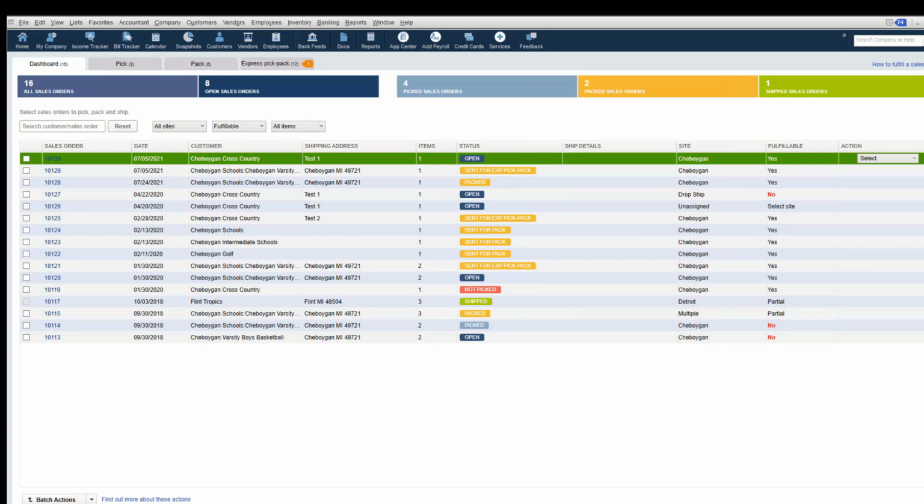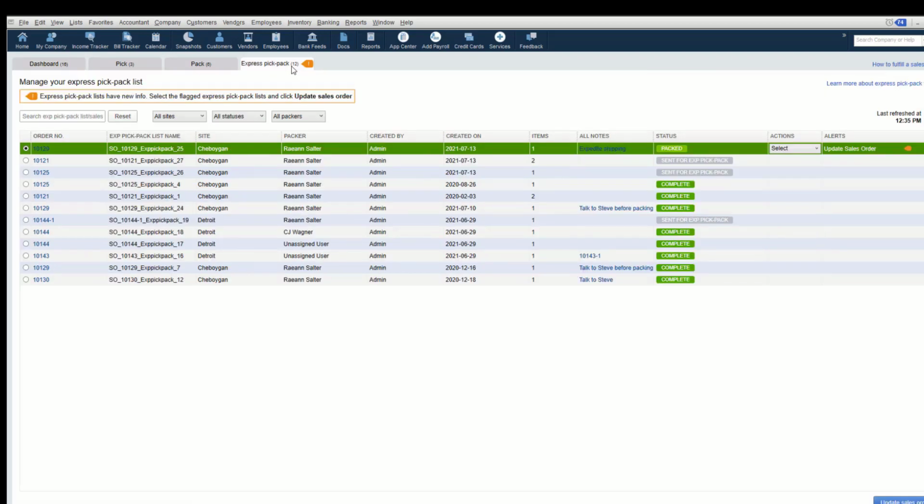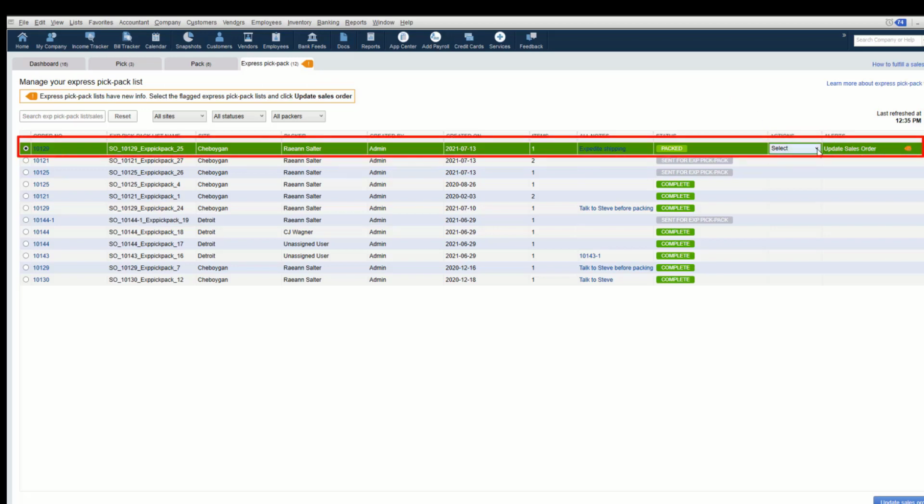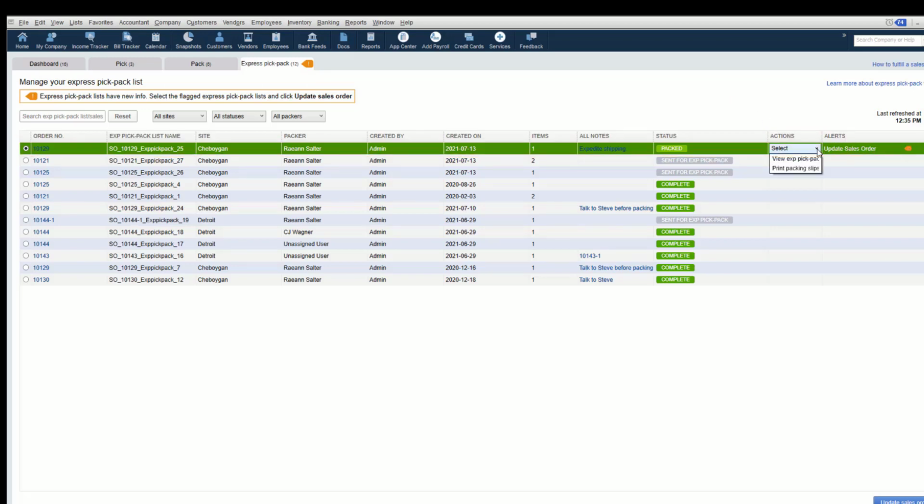Let's take a look at the sales order fulfillment screen in QuickBooks Enterprise. The orange flag shown on any of the top tabs means that there is new information to update. I will click the Express Pick Pack tab to update my sales order. Choose a line item to update the sales order. You have two options in the status section to either view the pick pack list or print the packing slip. I will view the pick pack list first.